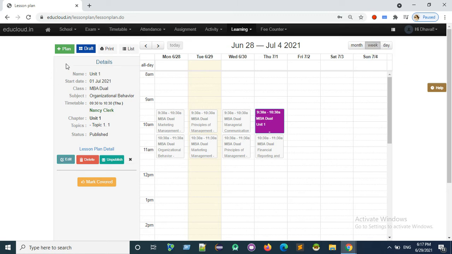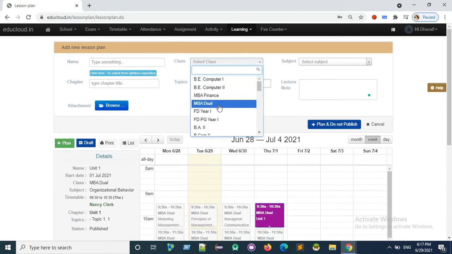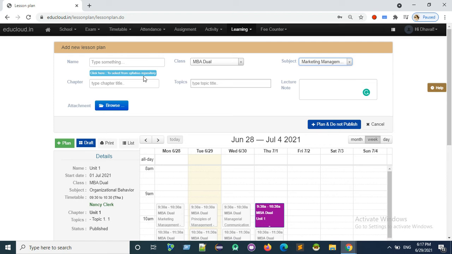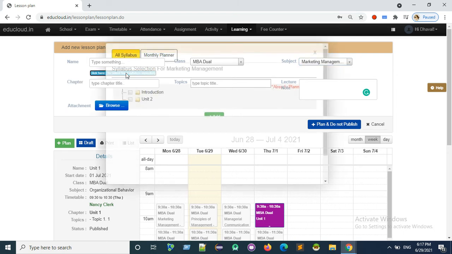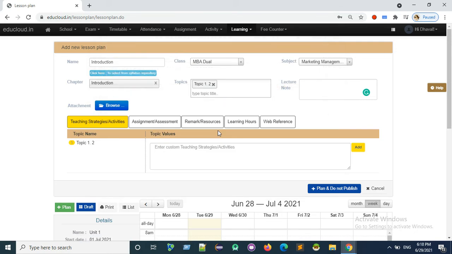Now the second way is, here you can see the plus plan button. Click on this plan, select your class and subject, and now select your chapter and topic by using the syllabus repository or adding manually. But I recommend to choose your chapter and topic from syllabus repository.